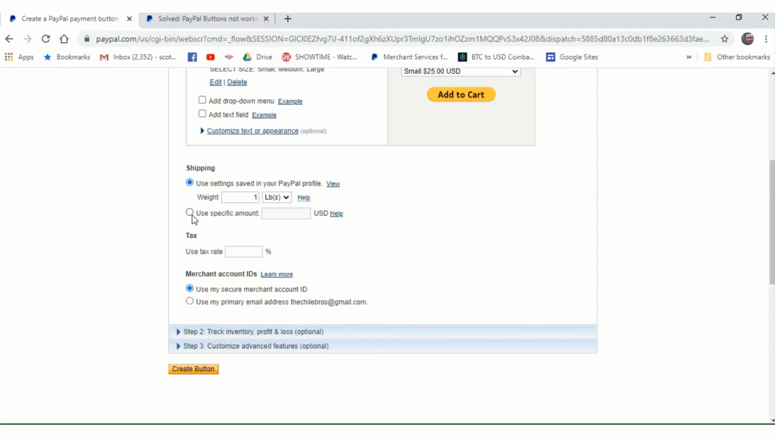Let's say it's going to cost you $5 more or less to send your stuff, your T-shirts, across the country. So you put $5 there. Tax rate. Now, there's options.